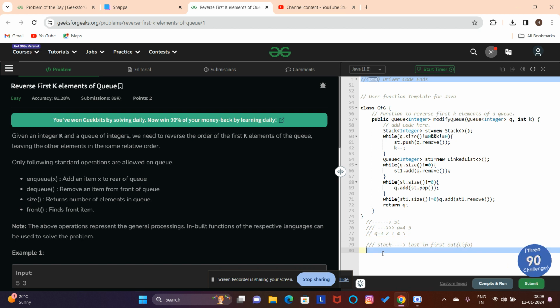And the queue property is first in first out, that is the FIFO property. Whatever the first element we pushed into our queue will come out first. Okay, so this is the stack and queue here.